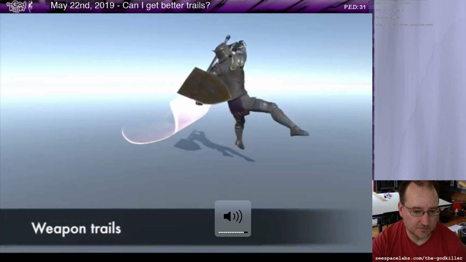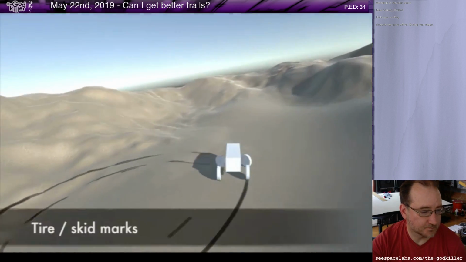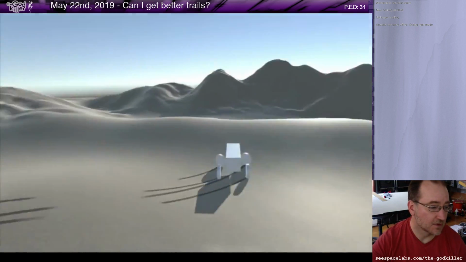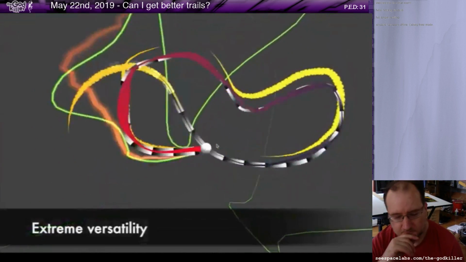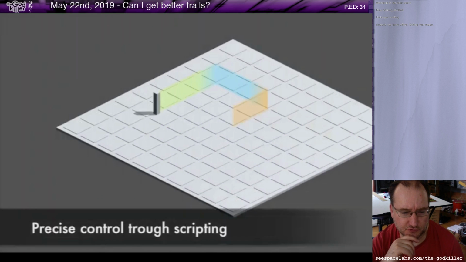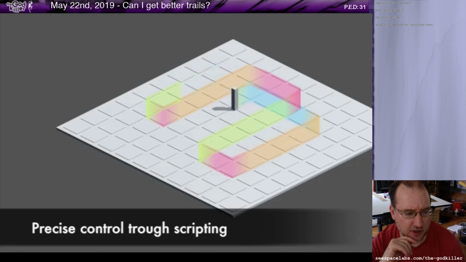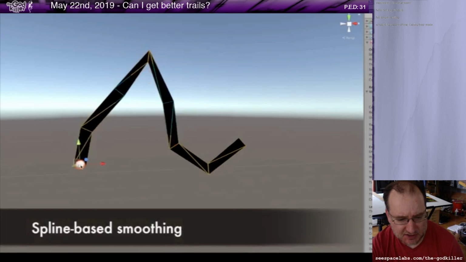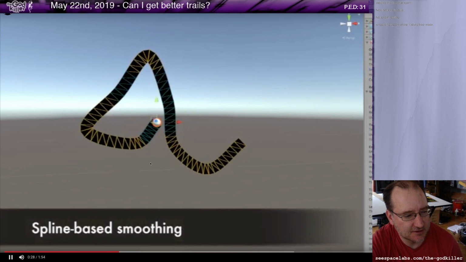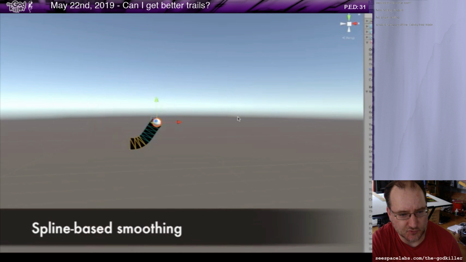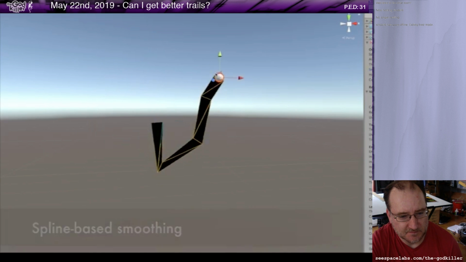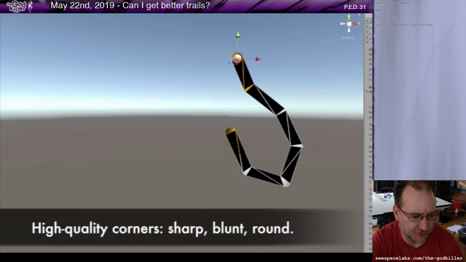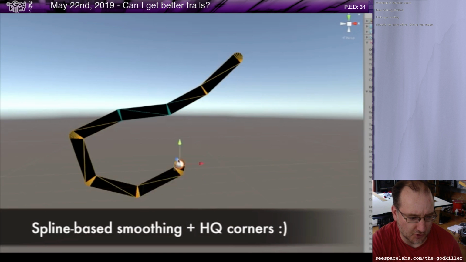Trails. Trails. You want trails. Aura Trails. Everybody, get your trails. Trails. Trails. Trails. Trails.